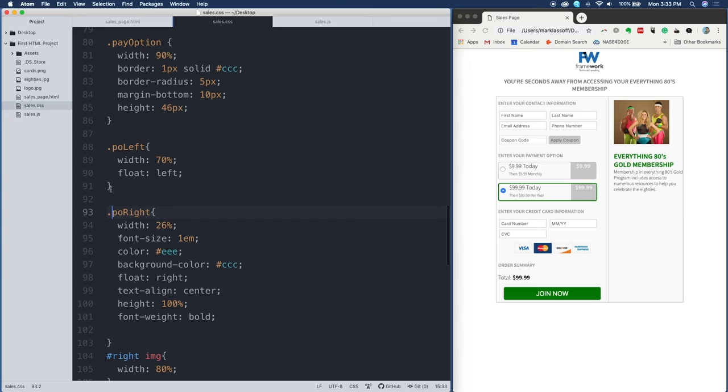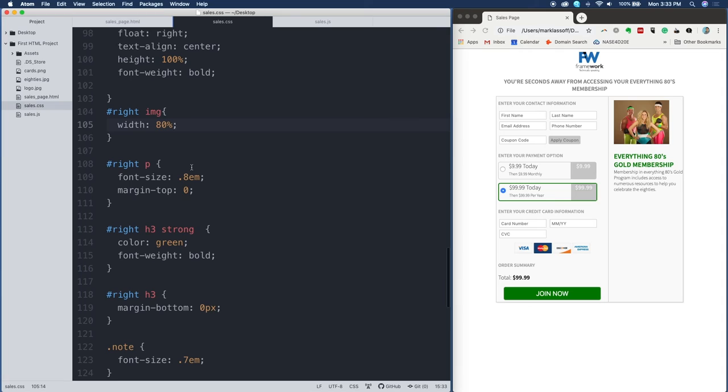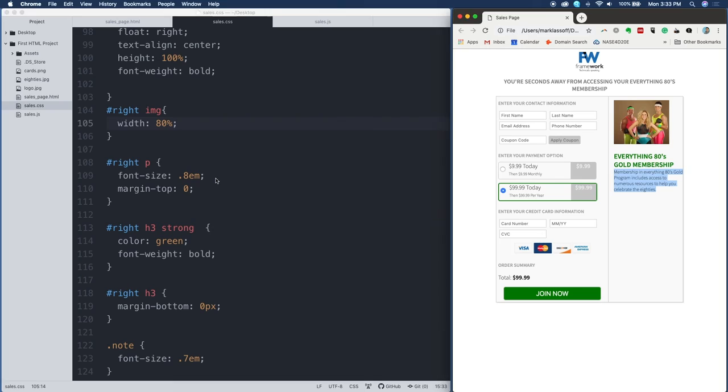All right. On the right side here, right, because now we're dealing with the right div, image width is 80%. Our paragraph text right here is 80% of normal. Set the margin top to 0 to defeat too much margin space that was in there. Our H3 on this side, I wanted it to be green and bold. So color green, font weight bold. Again, a descending selector, right, H3 strong.